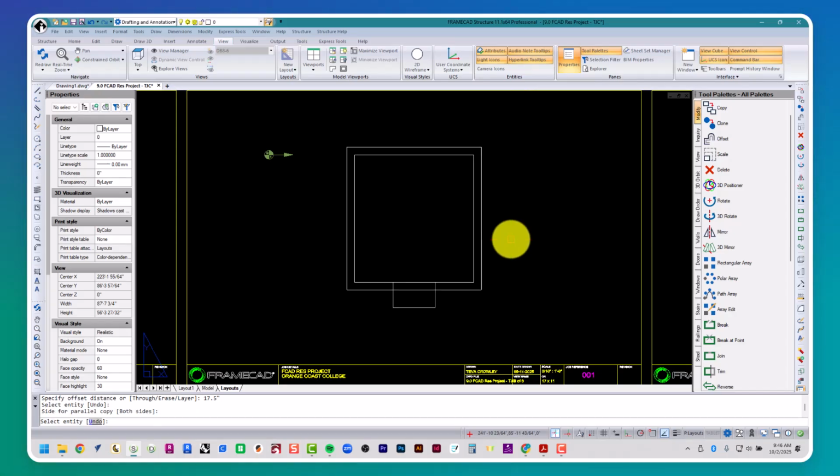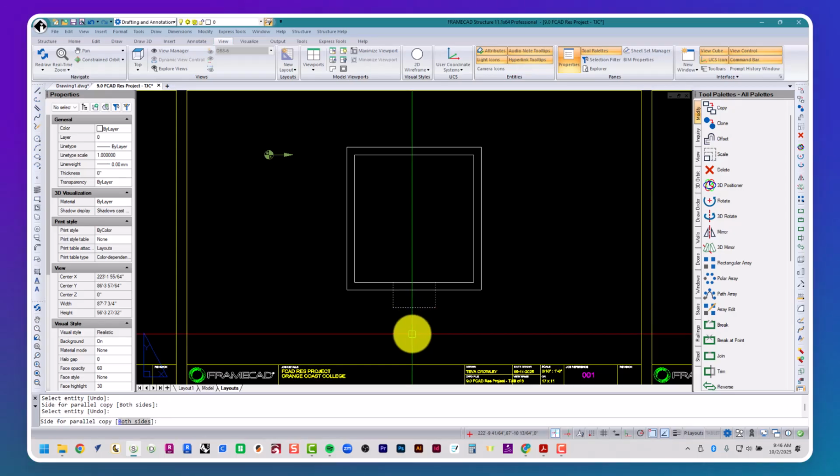While still in the command, select the outline of the balcony. Again, select anywhere around the polyline to make sure you're indicating you want to offset outwards from that outline. Hit escape 2 times to exit the command.